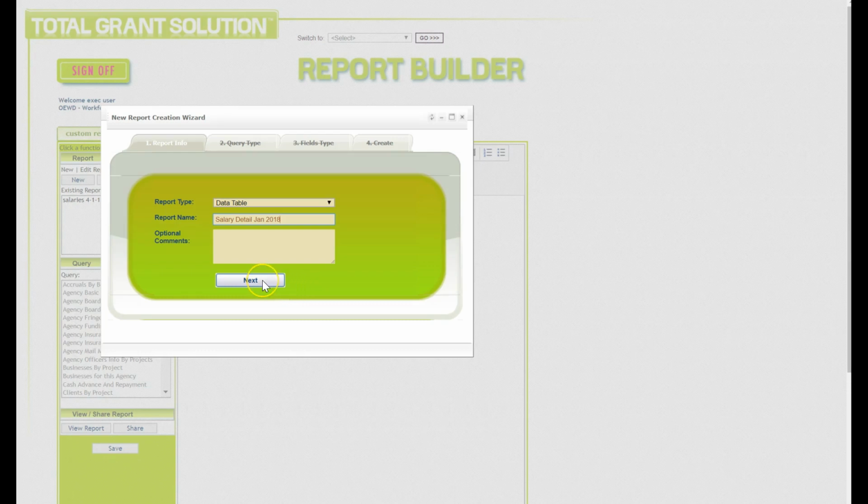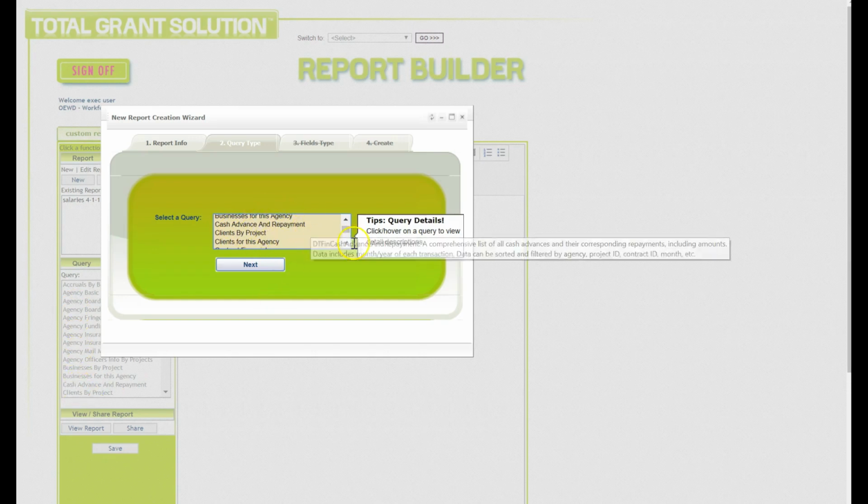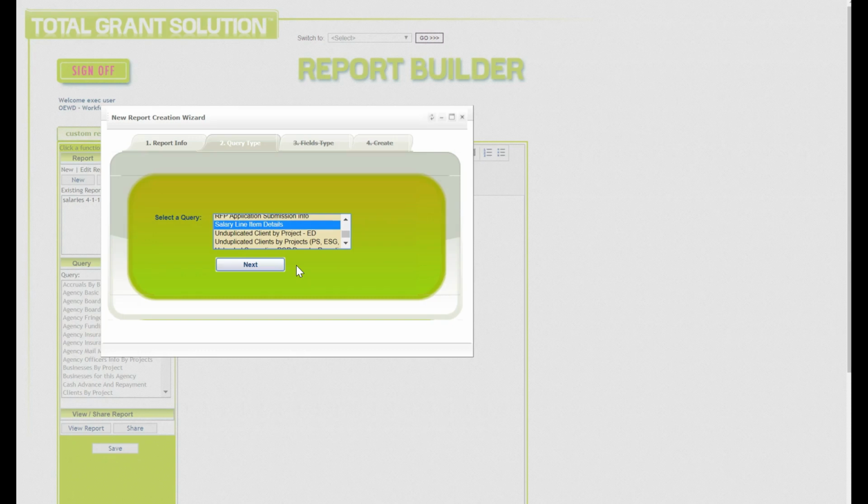Again. And then you click next, and what you'll see is these tabs will open up as we click next. So query type. So this is where I'm going to tell it which of these queries are now available here, which of the queries I want this report to essentially use to run against. So I'm going to use the salary line item details. And again, if you look back to the PowerPoint at the beginning of this presentation, or you talk to your grant coordinator, you can find out which queries work best for what you may want to know. I'm going to click Next.